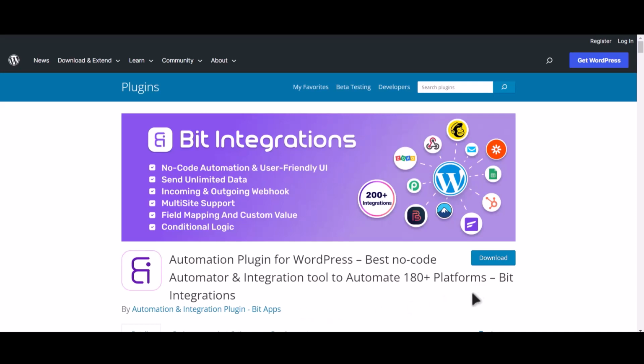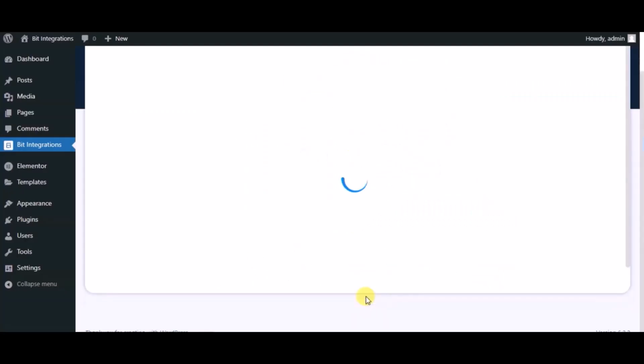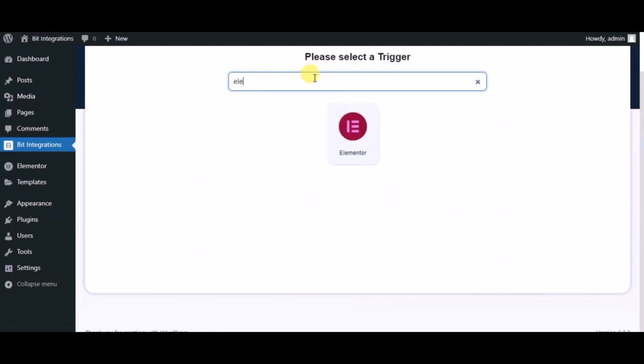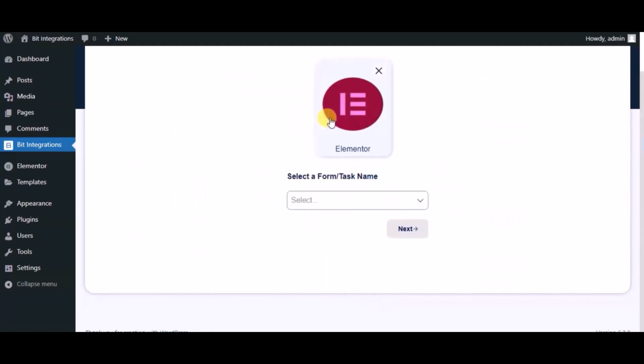I am utilizing the Bid Integrations plugin to establish a connection between these two platforms. Let's go to Bid Integration Dashboard. Now click Create Integration. Now search and select Trigger, which is Elementor form. Select a form. Click on Next.